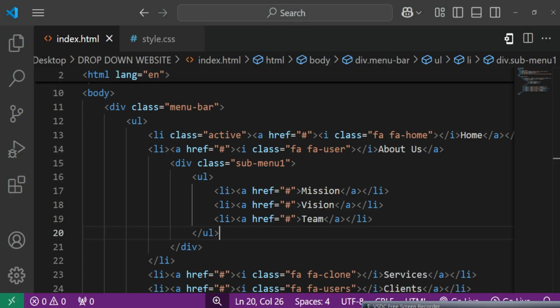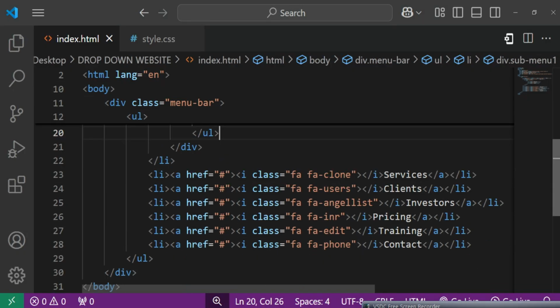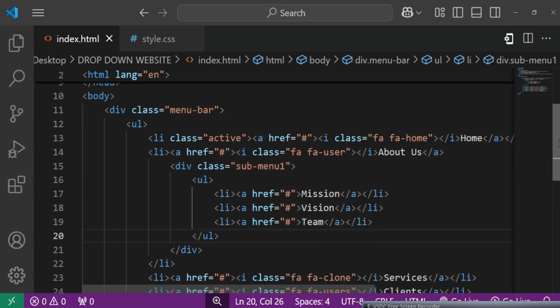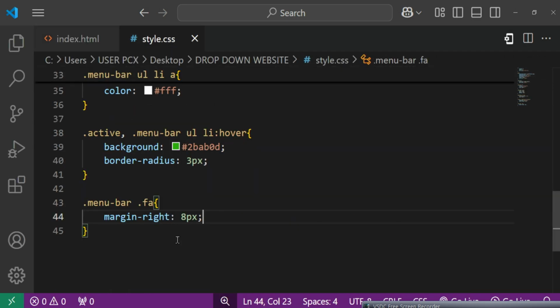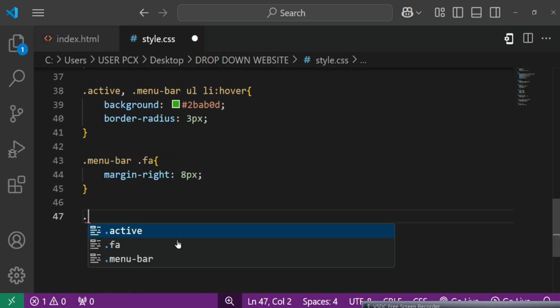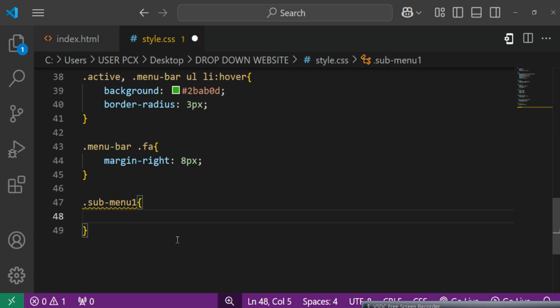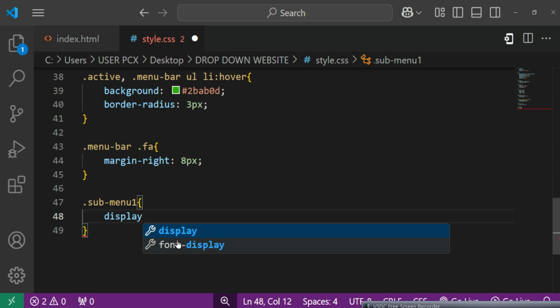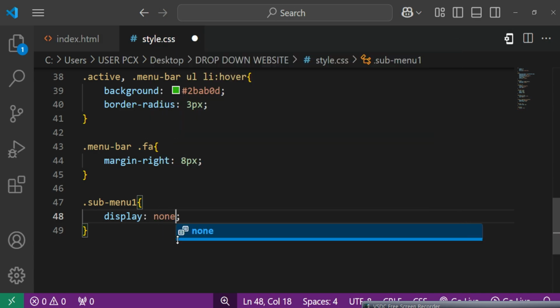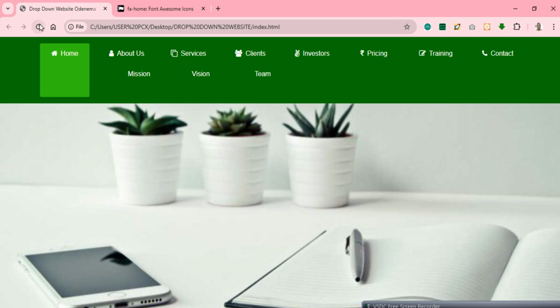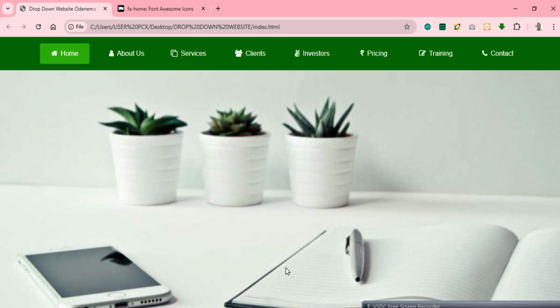Now I want to bring in hover. So copy this, menu bar ul li. Menu bar ul li. So I want to give it hover.